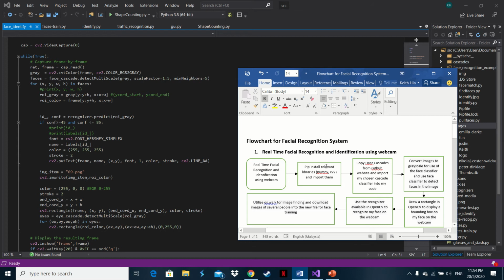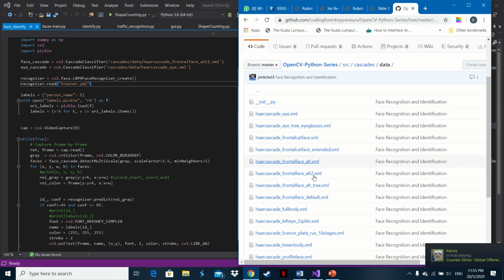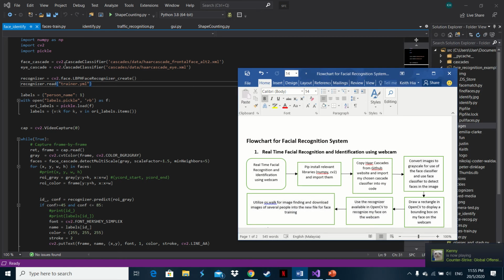Firstly, what I did was to pip install the relevant libraries and import them into the code, as I've done here already. Then I copied the Haar cascade from a GitHub website and imported my chosen cascade classifier into my code. Over here is my face cascade, which I downloaded from this website. I chose this face cascade in order to detect the frontal face to do the facial recognition. Then I converted the images to grayscale for use by the face classifier and used the face classifier to detect faces in the images.